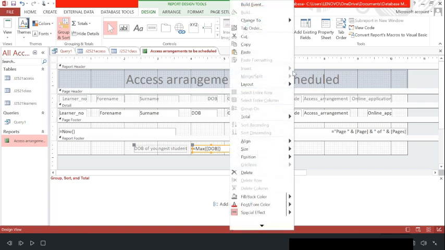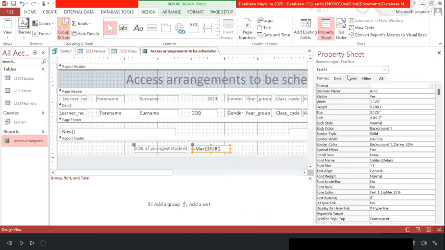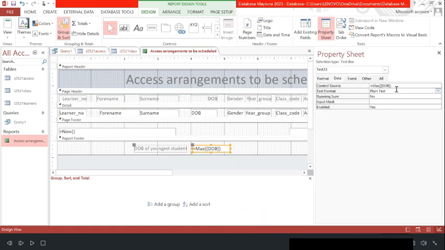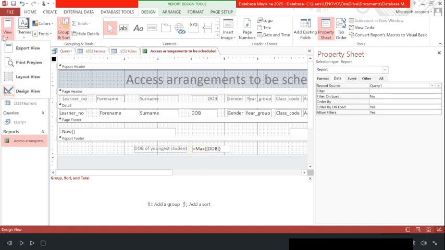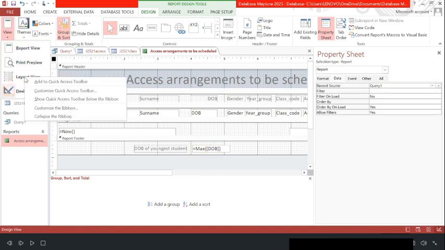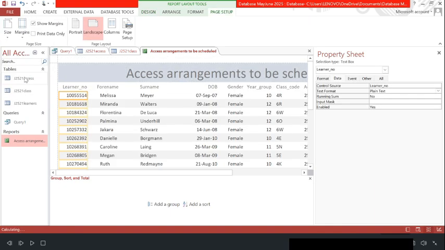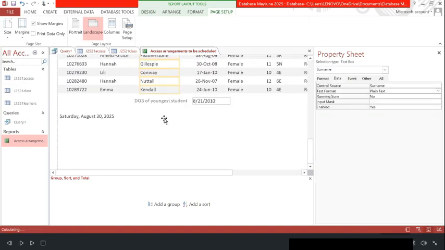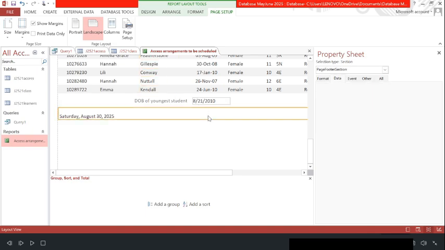Now we'll check the property sheet. Yes, data is maximum date of birth. Now we'll check in the design view, layout view, whether it is showing or not. Yes, date of birth of the youngest student is 21/8/2010.